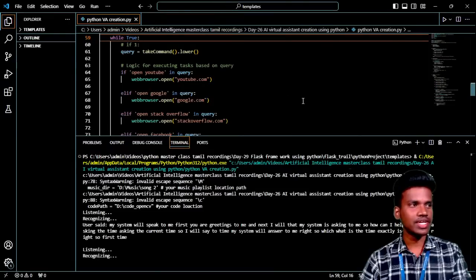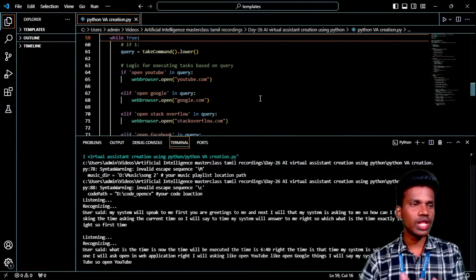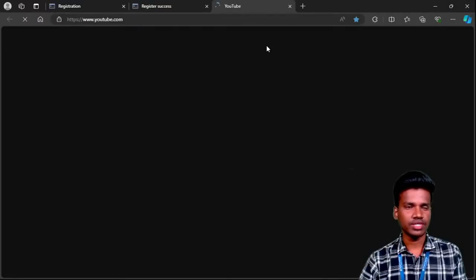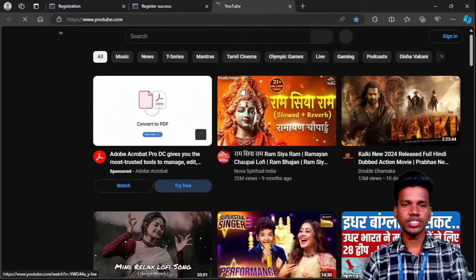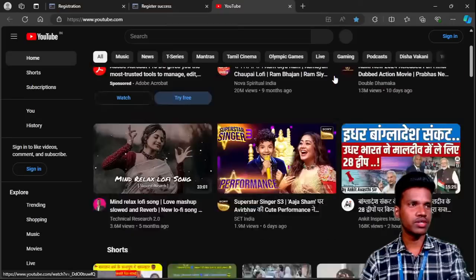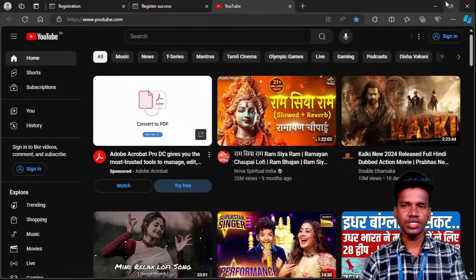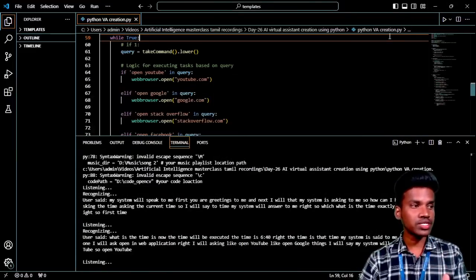Yeah, exactly, like Siri also. So in Apple iPhone and Google Assistant, same like that. So now I said to open YouTube, automatically my system will open the YouTube page, right? System will open the YouTube page. So now next I will ask Google. Okay, I will say Google, automatically my system will open Google.